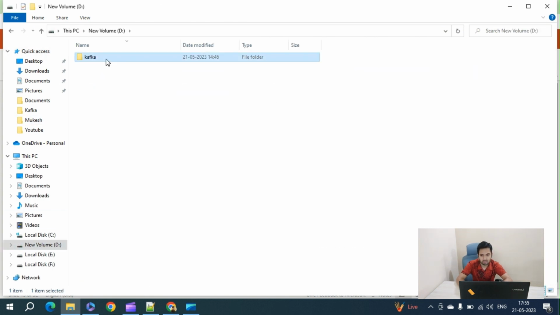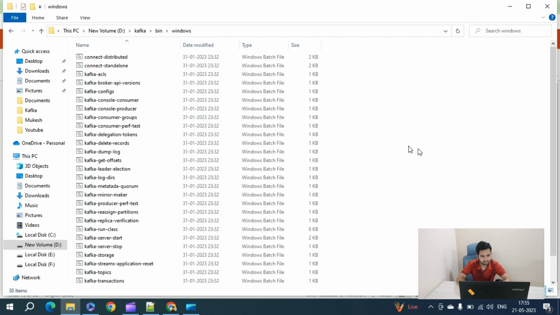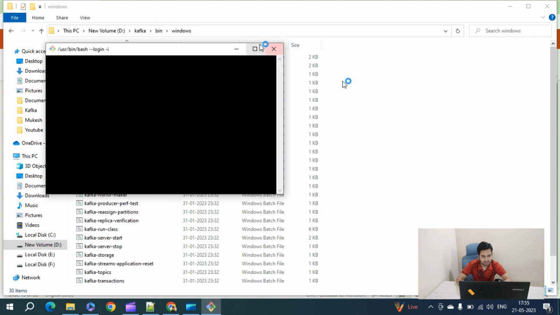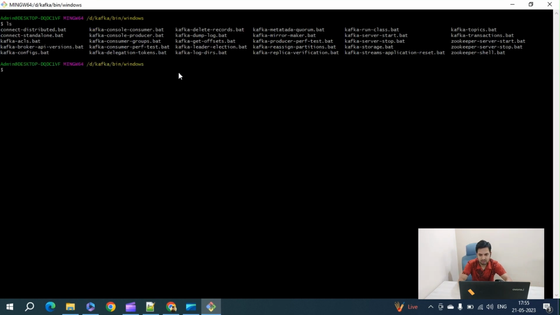Okay, so in the Kafka setup, we already did all the setups. Inside Windows, we will use all the bat files for our use. Let's open and see what all the bat files are there. First, we will run the zookeeper.